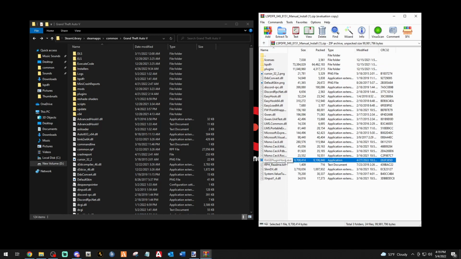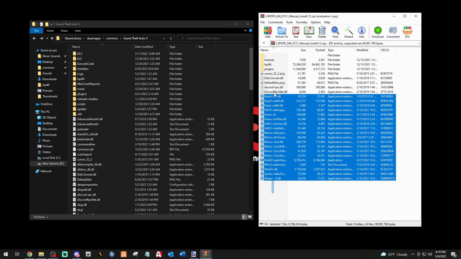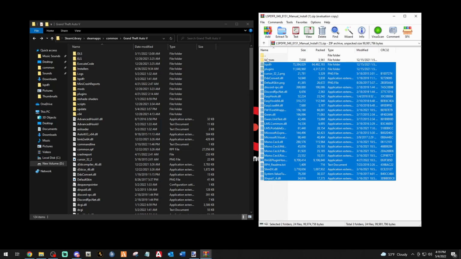Rage plugin hook exe. It's already included with the LSPDFR download. You do not have to go to Rage and re-download the updated Rage. It's already in the LSPDFR file. So we're going to highlight everything except the licenses folder. You don't need the licenses folder. You're going to highlight all of that, left click, and drag right here.